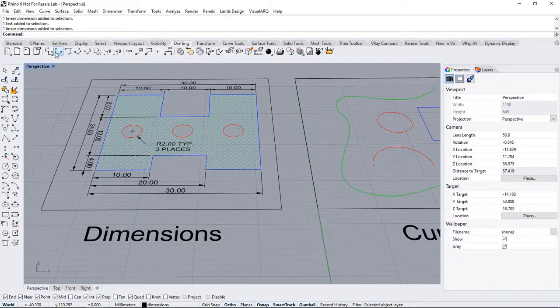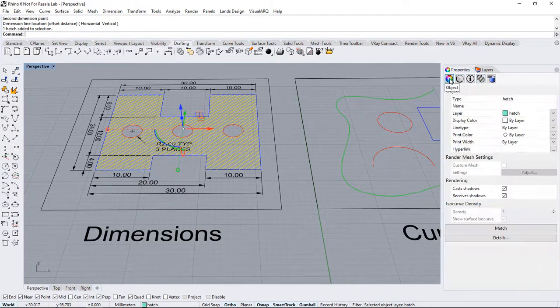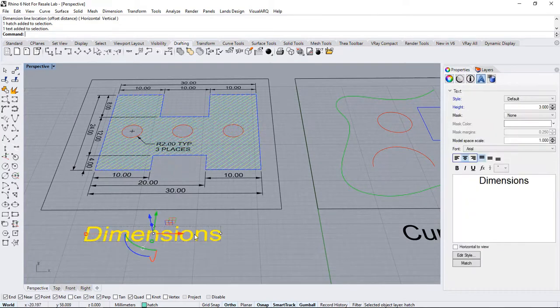For example, we can draw a dimension from here to this point. We can do the same with a hatch. Check the object type as well as with a text object.